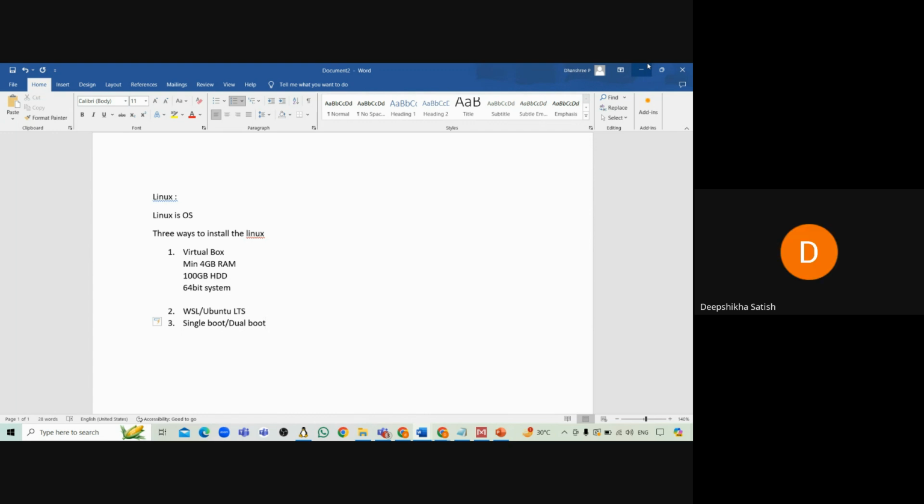Yes, exactly. So single boot is what our system is right now. Our system is only having one operating system, right now we are having Windows. So that kind of system only has Linux, and they are not having Windows there. So that is a single boot. But dual boot means what?